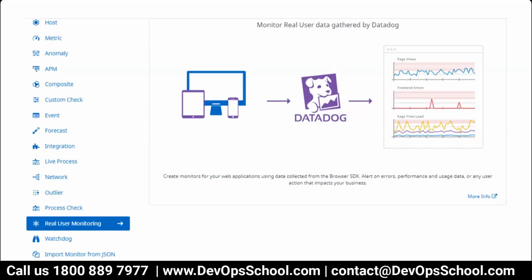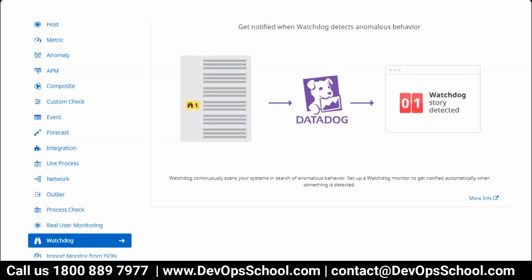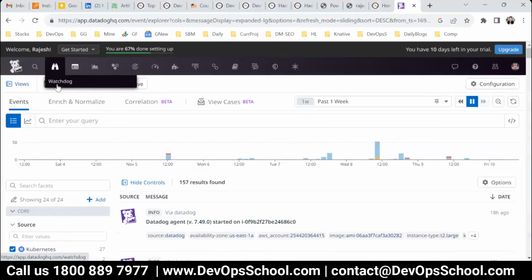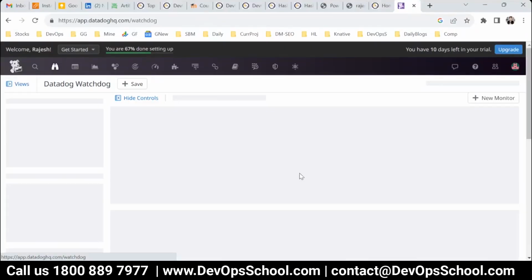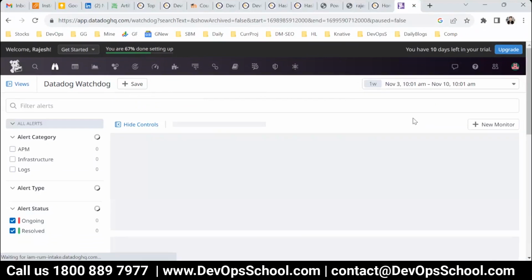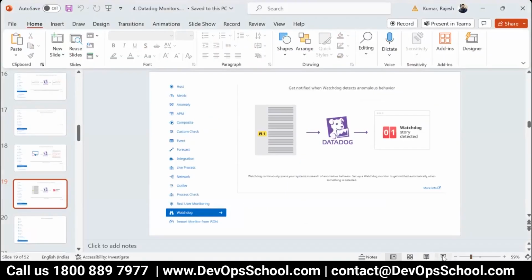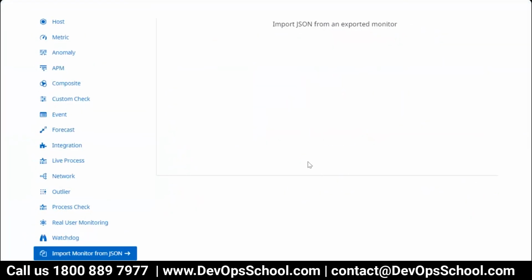Process check, you can do that based on the RAM. You can do the alerting, RAM meaning number of sessions and something like that. Watchdog is the functionality given by Datadog here. It will tell you what issues you have in your data. Right now there's no alerting. Most of the time it gives you security issues and the like. Likewise, you can also import monitors using a JSON file.